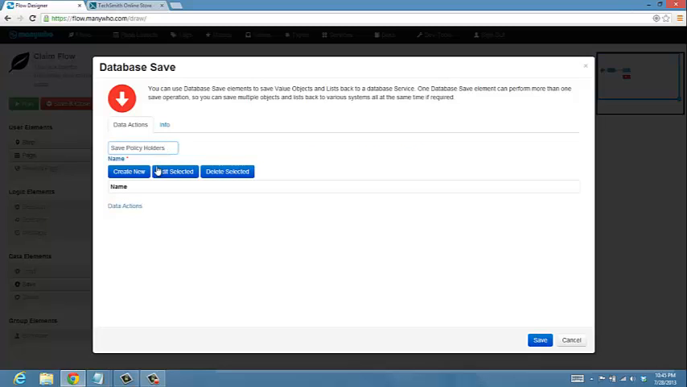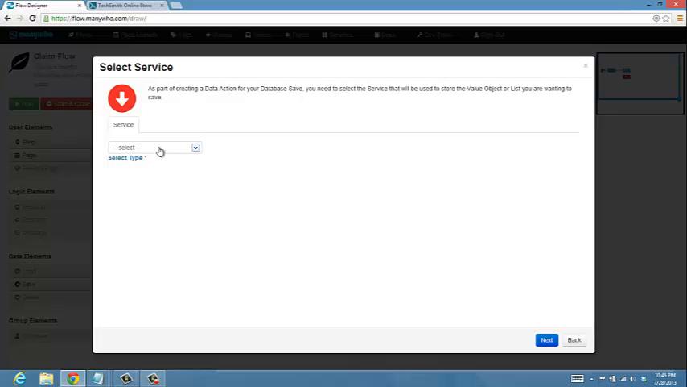And what we'll do is we will create a new database save action. So we're going to select, we want to save an object. As you may remember, we have the two objects, which are the main policy holder and the spouse. So let's select that we want to save the main policy holder at this step. We hit next. And now the system's asking us to give the data action a name.